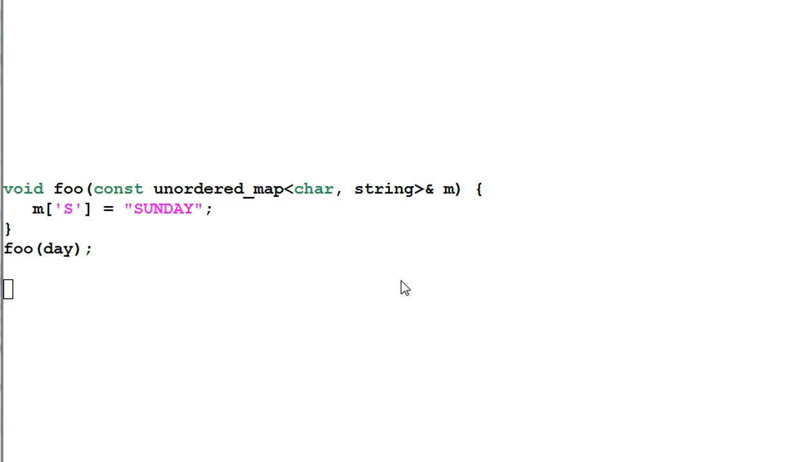Say I have a function foo, which takes an unordered map m, and m is passed in as a const. And inside the foo function, I try to modify m by saying m[s] equal to Sunday. This code certainly will not compile, because m is not modifiable. Suppose I only want to print out m[s], so I don't need to modify it, I only need to print it.